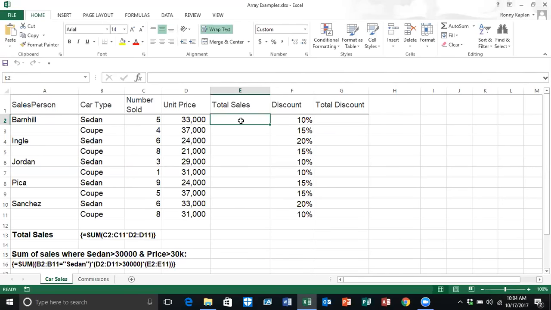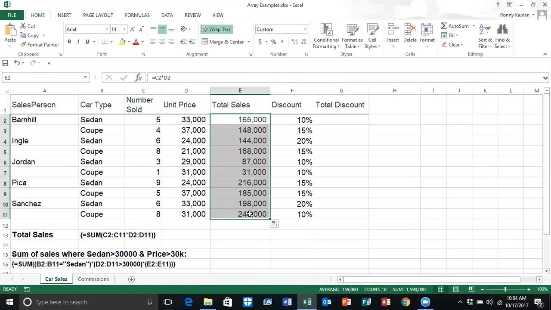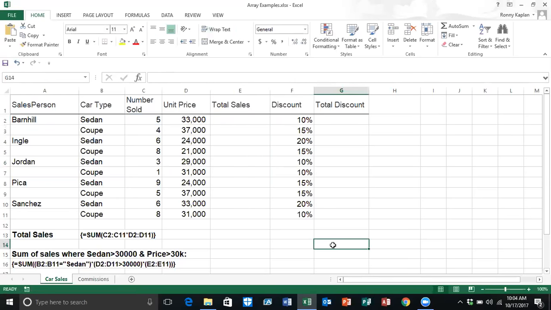So certainly what you would normally do if you want to get the total sales is you would say, okay, I'm going to equal the number sold times the unit price, and I'm going to get an answer, and then I'm going to autofill that, and so I have all of these. And then down here on the status bar, I can see that the sum of all of the total sales is 1,590,000. I'm just pointing that out because we're going to get to it a different way.